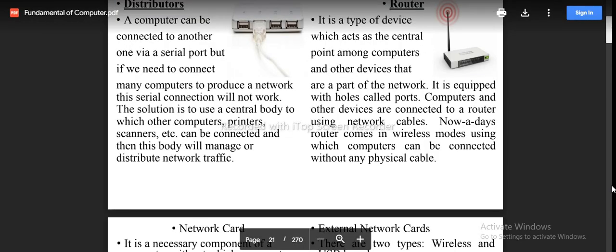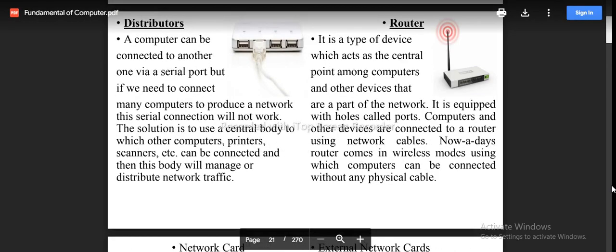Distributors. Sometimes a computer can be connected to another one via a serial port, but if we need to connect many computers to produce a network, this serial connection will not work. The solution is to use a central body to which other computers, printers, scanners, etc. can be connected, and then this body will manage or distribute network traffic.